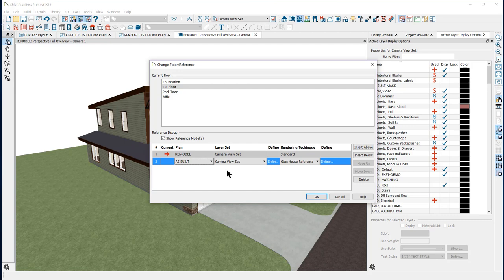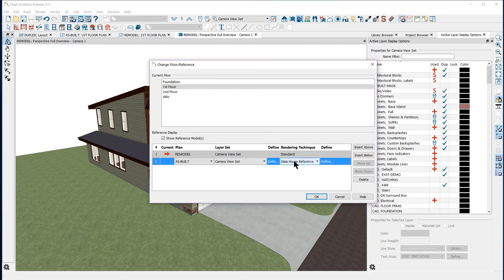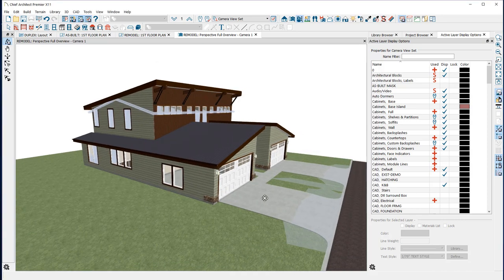While in a 3D view, you will have different options for how you want to display each overlaid 3D view. You can change the layer set that is displayed for each plan, and you have the option to change the render technique that each 3D view is using. We'll click OK to see what this looks like now. You can't see very well where the as-built stops and the remodel starts, so we'll make a change. First, I'll go to the Render Techniques button and change the render technique for the remodel to Glass House.